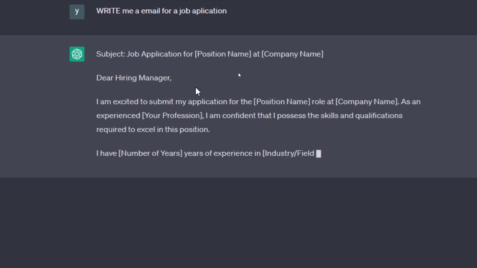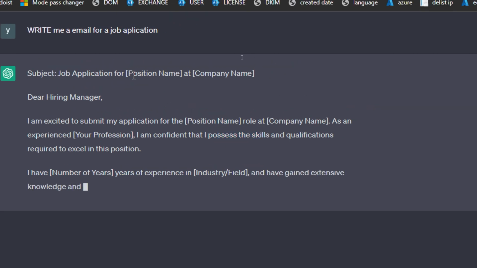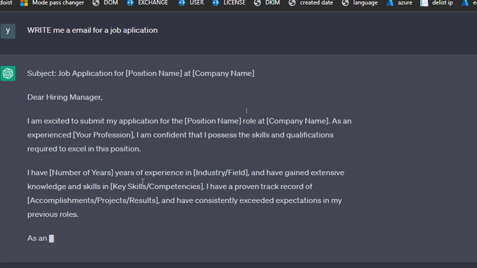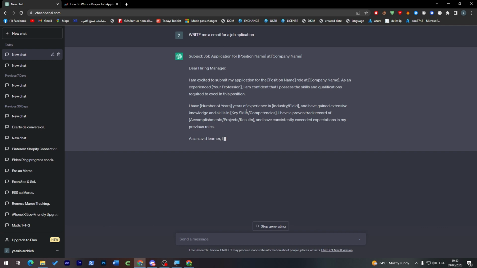Dear hiring manager, etc. Here you just have to change the position name and company name, replacing them with the name of the company and the field that you are working in. Here is some information about you that you have to fill in yourself, or you can just ask it to fill it in for you, and you just have to tell it what kind of skills you have, etc. And it will do everything for you. So it is completely automatic.